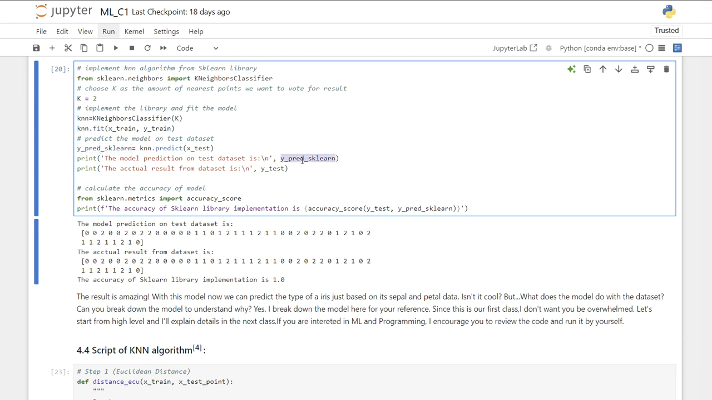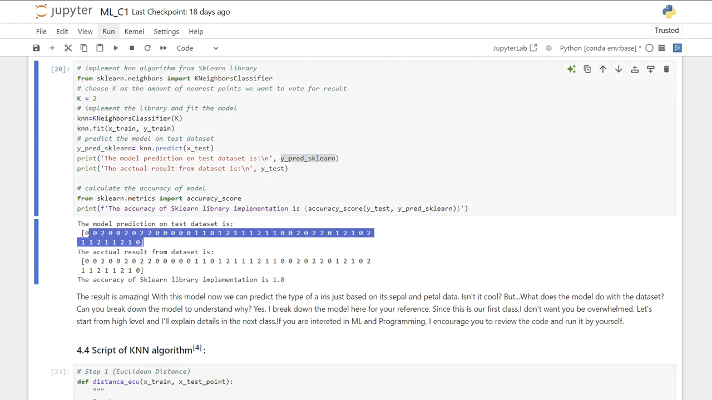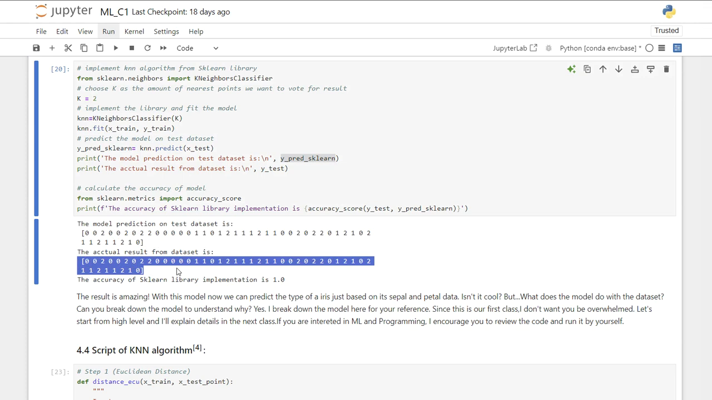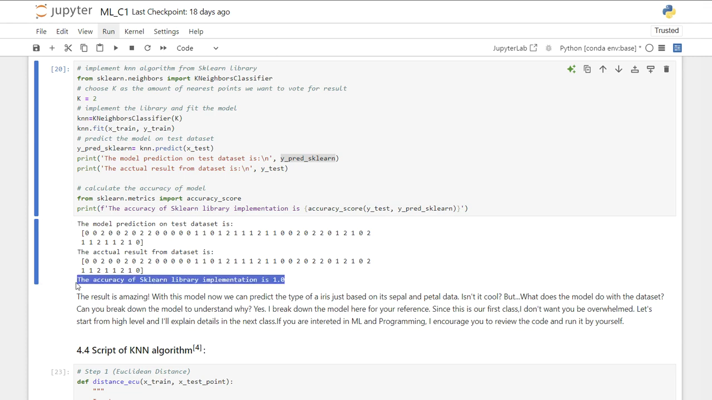So first we print our prediction, and then we print the actual data in our test data set. So this is our prediction. This is the actual result from the test data set. And we calculate the accuracy of it. We find that the accuracy is 1. It means 100% accurate.